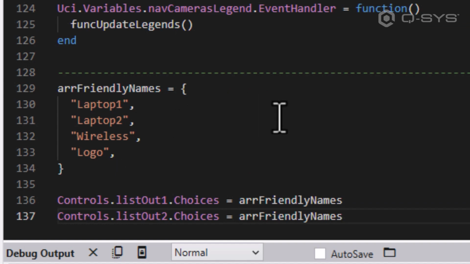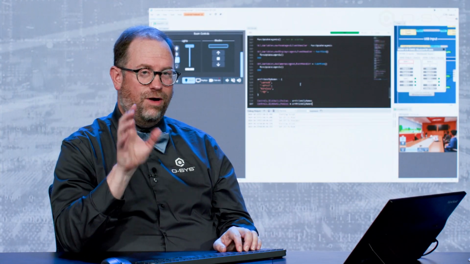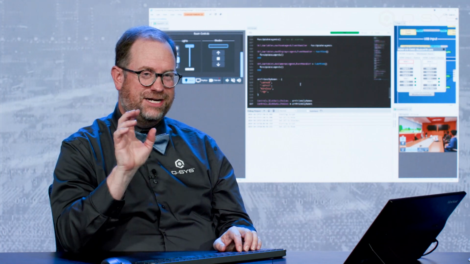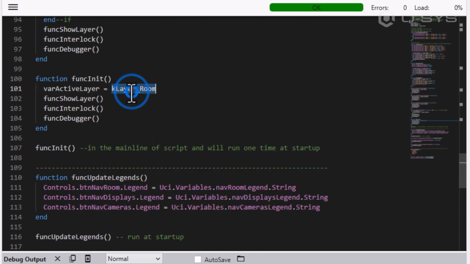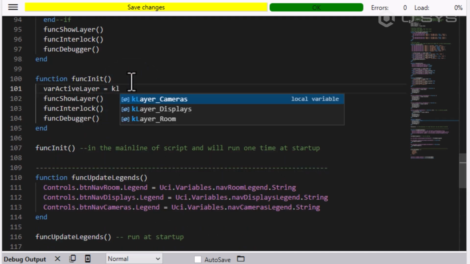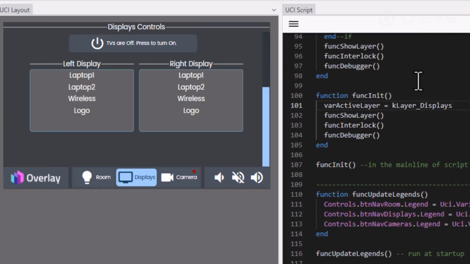And we're going to do one more thing. Remember funkinit that we wrote for this thing? It always is taking us to the room. That's how we want it to work. But since we're developing and we're trying to do all this work in displays, let's come up here to funkinit and let's simply quickly change this to be K-layer displays. Otherwise, it's going to keep changing on us every time we hit reload, and that's going to be annoying. But here we are. Look what has happened is that we have indeed populated our list boxes with the friendly names of our choosing in the order of our choosing.